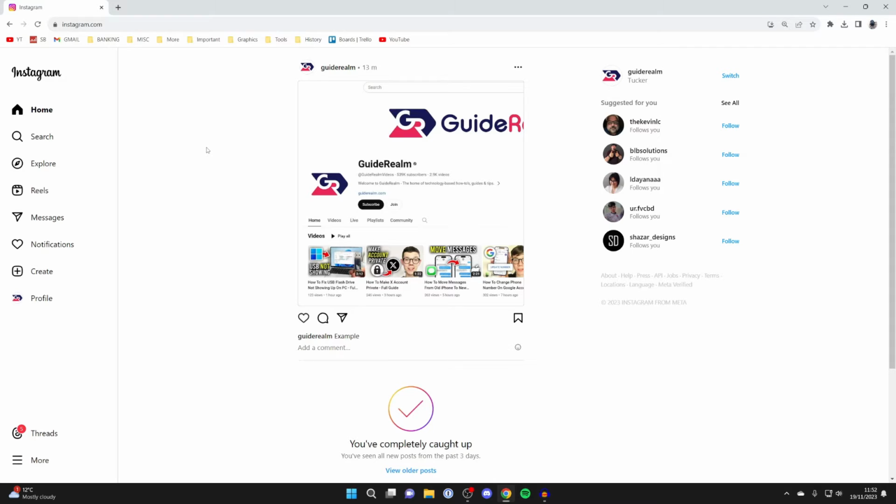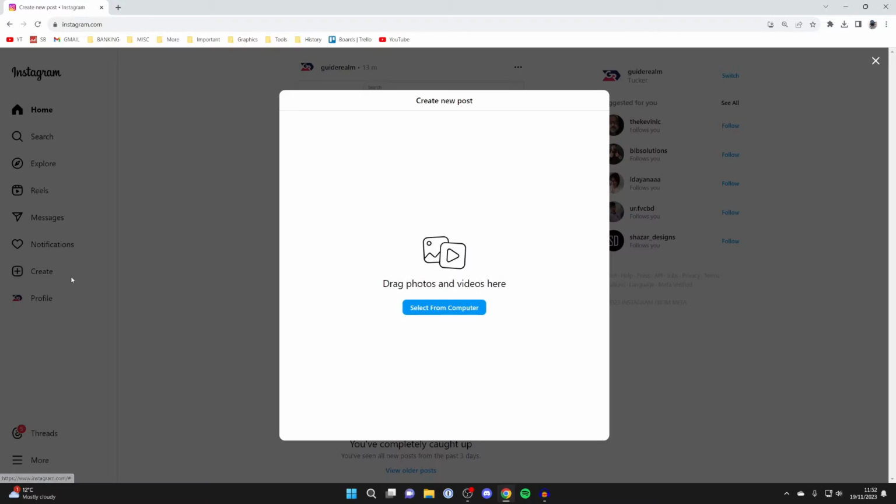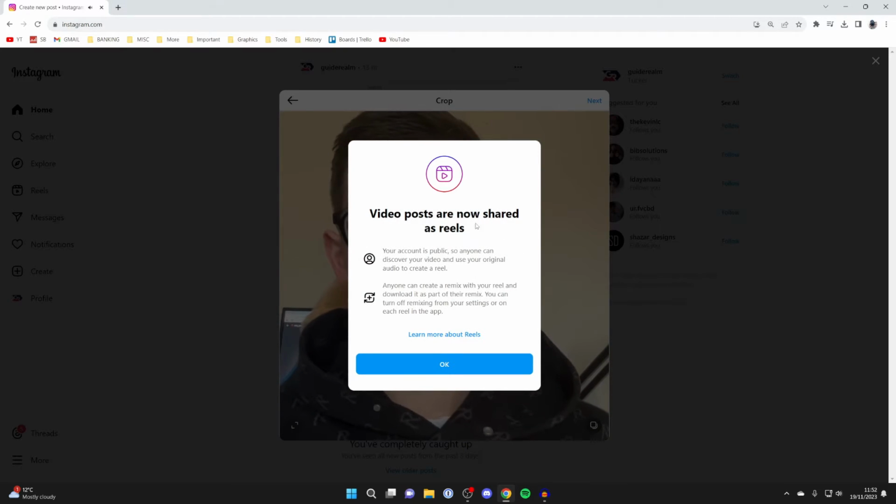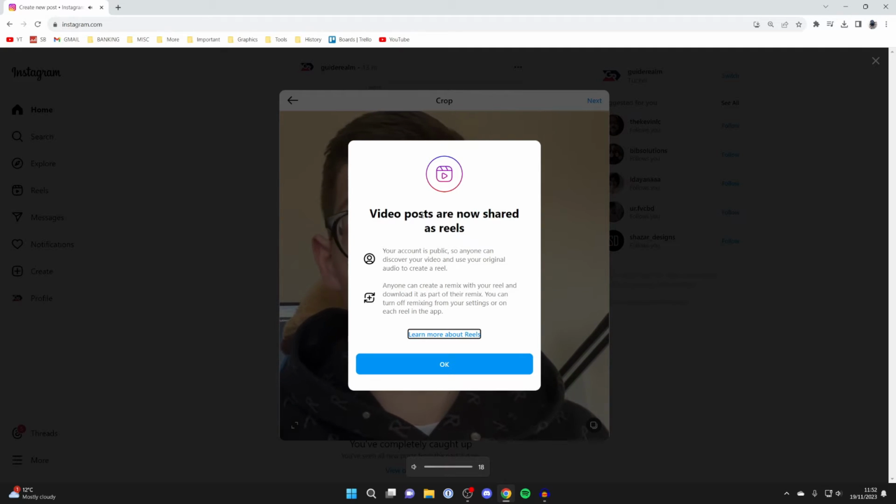Once it's ready, what we need to do is go over to the left and click on Create just here, and this will open up the Create New Post page. What you need to do is click on Select from Computer, and locate the reel which you've got ready. As you can see, here is my reel here, and then all you need to do is click on Open like so, and it then says video posts are now shared as reels.